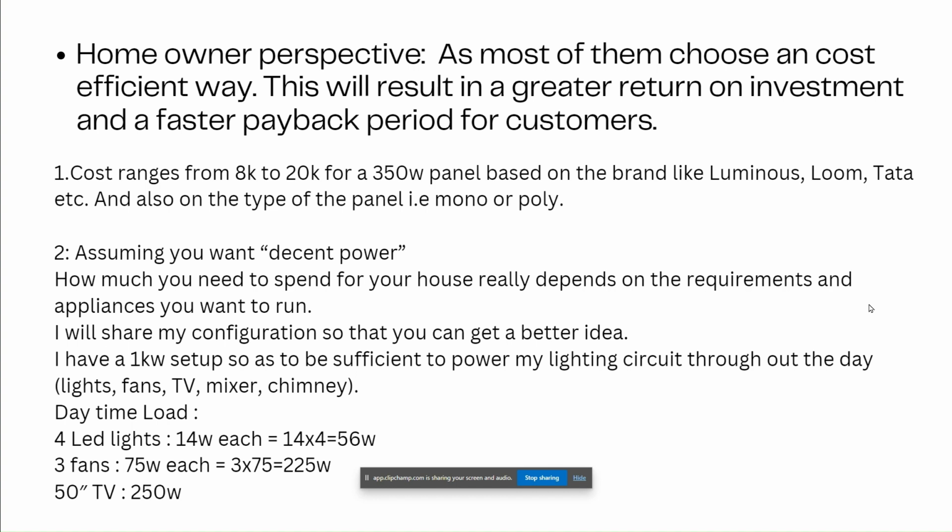The cost ranges from 8K to 20K for a 350 watt panel, based on the brand like Luminous, Loom, Tata, etc., and also on the type of the panel like mono or poly. Assuming I want decent power, how much you need to spend for your house really depends upon the requirements and appliances you want to run. I'll just share an example configuration so that you can get a better idea.